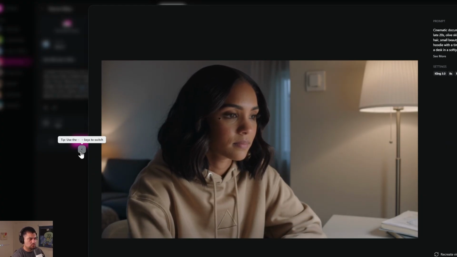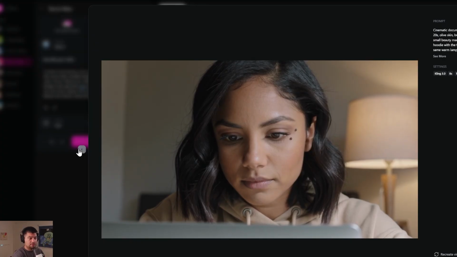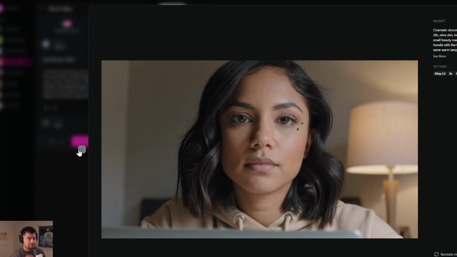So in shot B, she has more beauty marks on the right eye, and then she still has the one on the left eye. Overall, I would say she looks pretty consistent, except they just added more beauty marks. So in this case, I would have to say that the winner is Kling 3.0. It did a good job following the prompts. The only problem is that they added a second beauty mark on her eye.